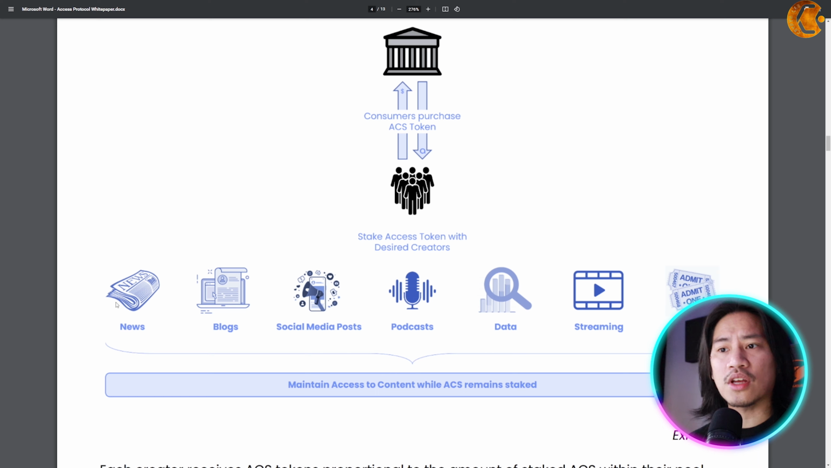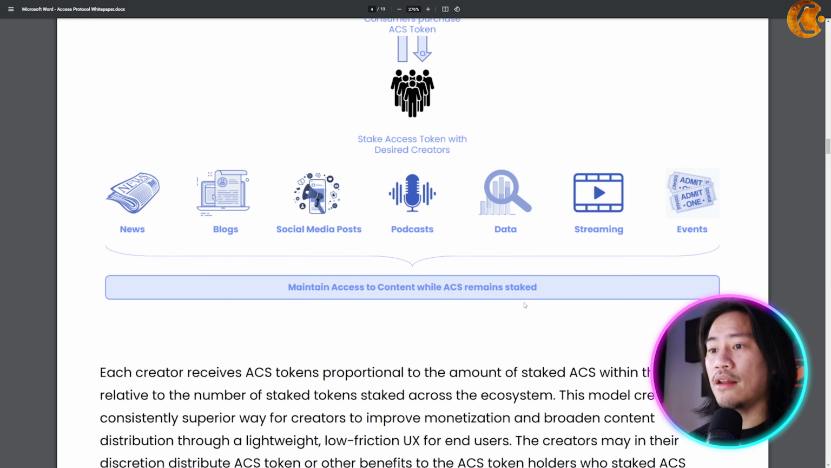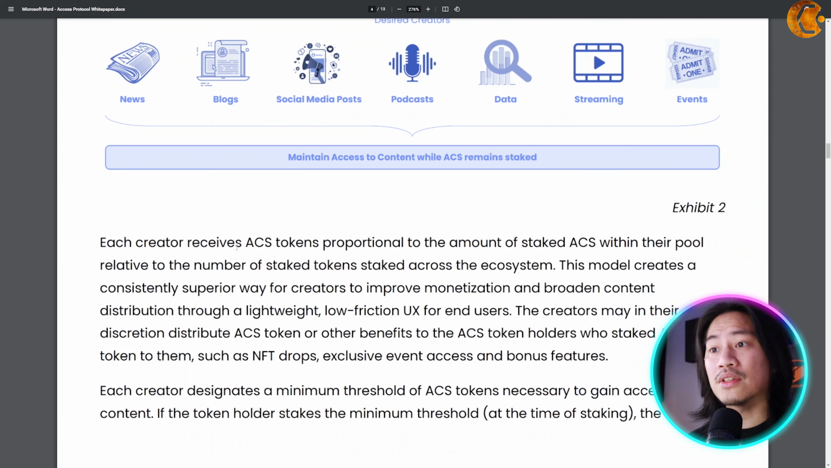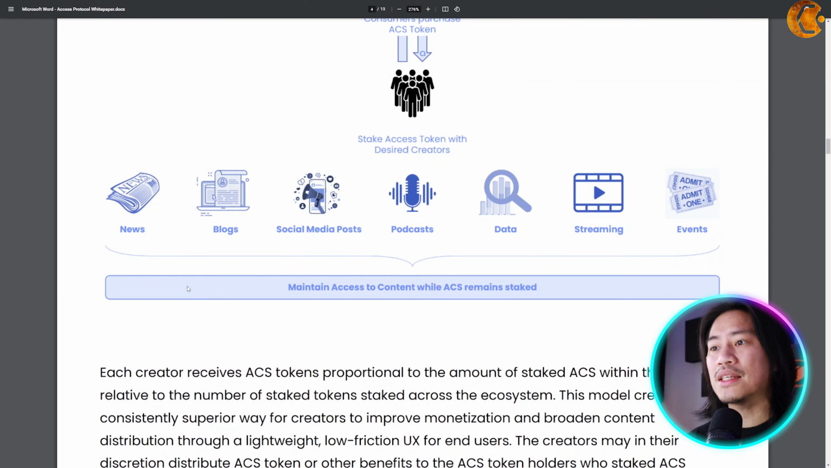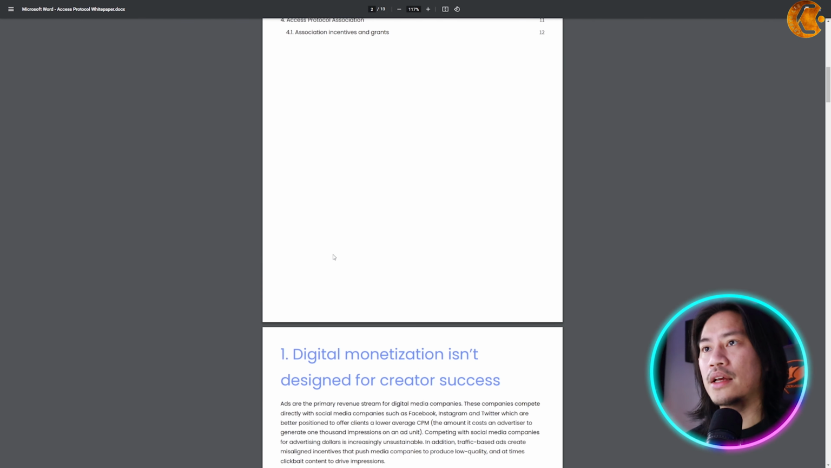So you have the news, you have the blog, social media posts, podcast data, streaming, and events. So each creator receives ACS tokens proportional to the amount of staked ACS within their pool relative to the number of tokens staked across the ecosystem. So this is basically what Access Protocol is doing.